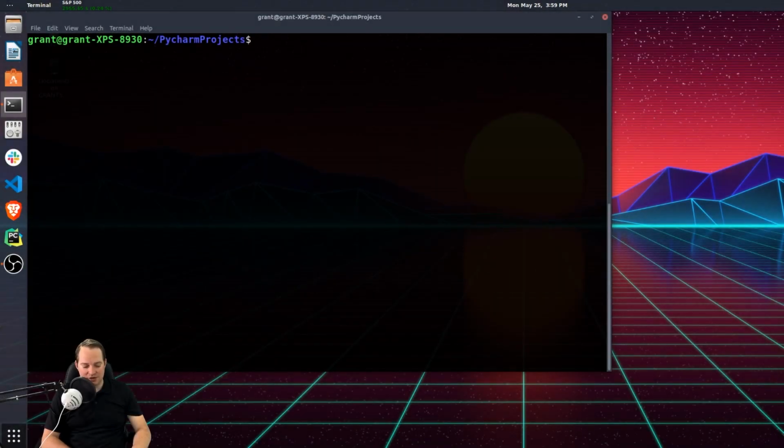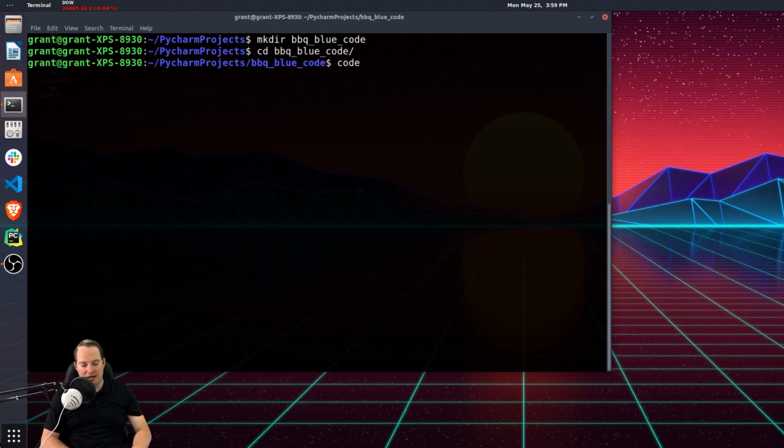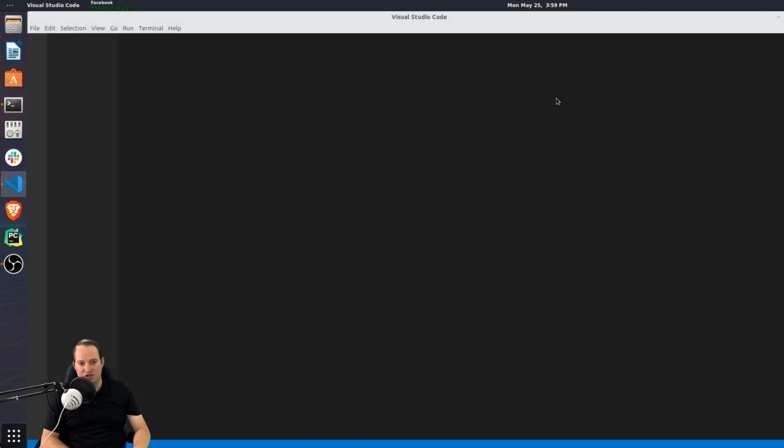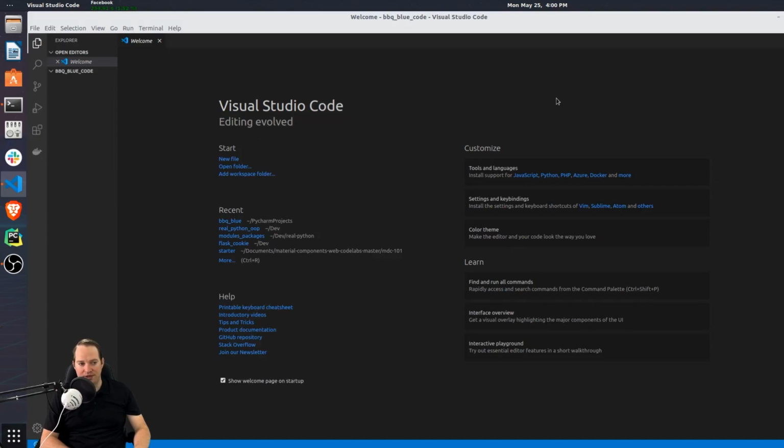Okay, let's get started here. So first I'm just going to go ahead and create a new directory for us to build out our project in here. So I will just create a directory and I'm just going to call mine barbecue blue code, and then I will change into that directory. I'm going to be using VS Code on my end, but if you're using a different IDE, feel free to open it up in there. To do it with VS Code, we can just type code dot after we change into that directory, and that'll open up that folder for us with Visual Studio Code.